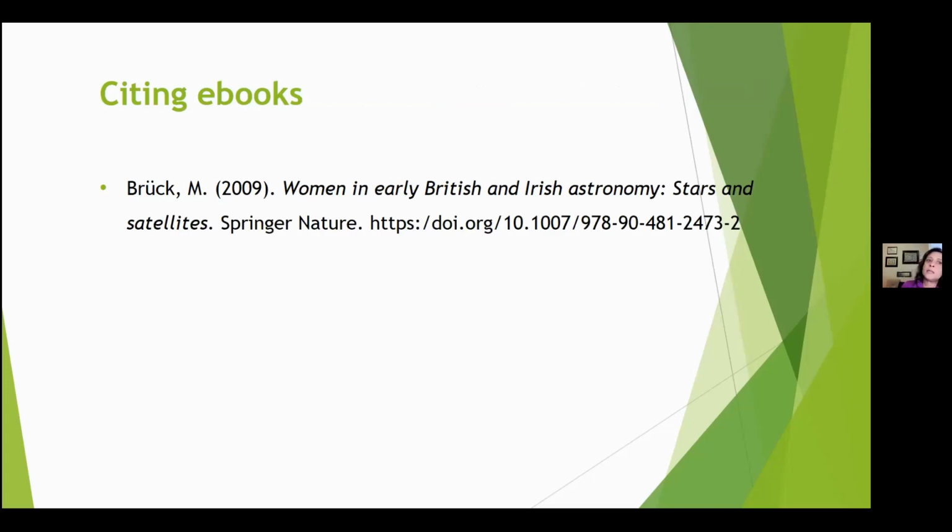So again, you may be citing an ebook. This is how it would look. You've got your DOI there as well. Again, remember, all these different sources have different ways of citing. And that's really important that you cite them properly.